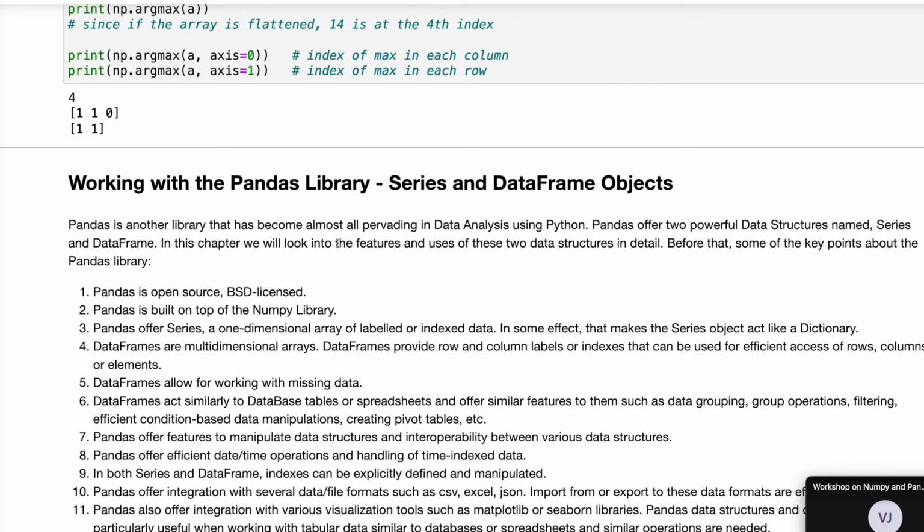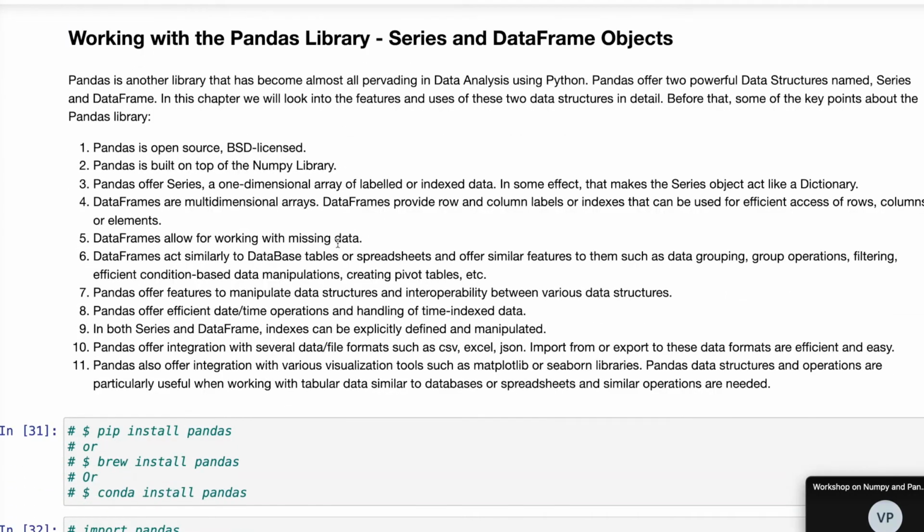and know more about them. Now after array, we will go to the pandas library. The pandas library is also very popular and commonly used in data science and machine learning applications, and series objects and DataFrame objects are supported by the pandas library.